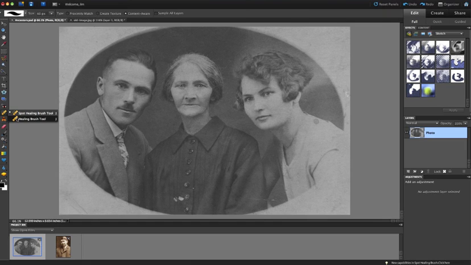So I'm going to grab the healing brush tool again. And I'm going to come up here to this section, and I'm going to sample from this line right about here. So I'm going to capture that line. Again, I'm going to hold down the Alt or Option key on a Mac and do a left mouse click so I sample that. So again, that's an Alt left click on a PC, Option left click on a Mac. And it sampled from that spot.